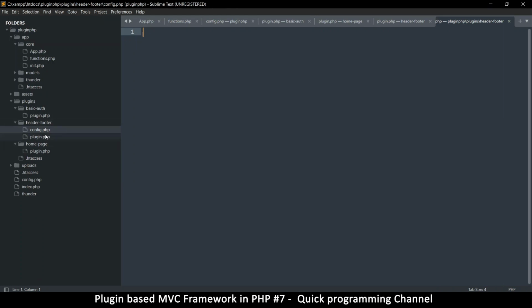Okay, so config.php file is going to be a JSON file. So you can save this as a JSON file if you want. You can say .json, but for now, let's leave it at .php. All right, so what I'm going to do is, this is a required file now in order to consider something a plugin. Config.php and plugin.php must be present.